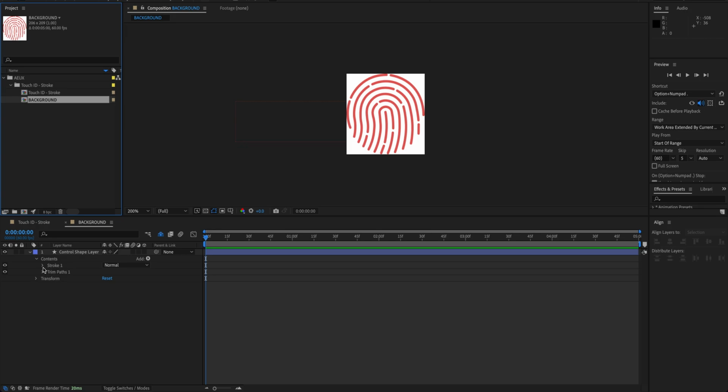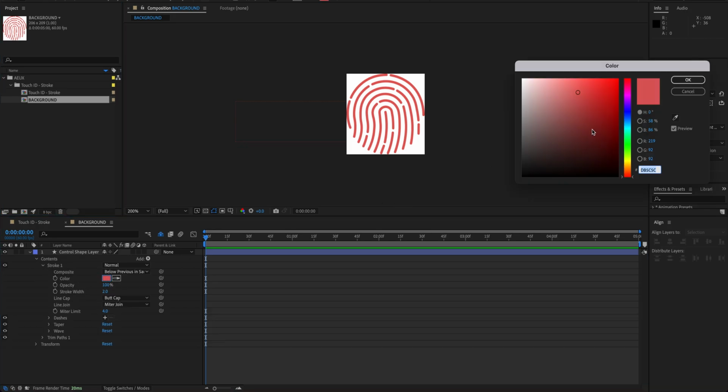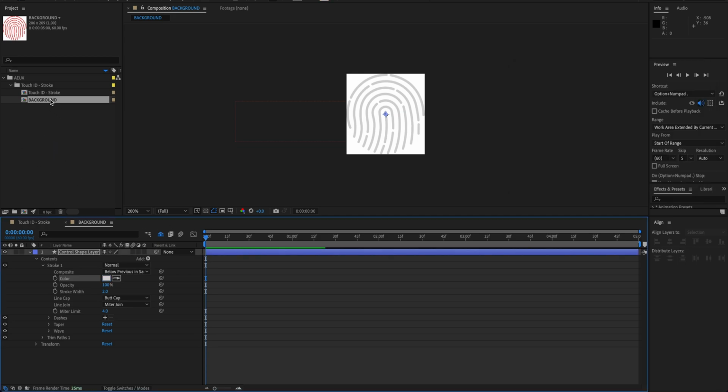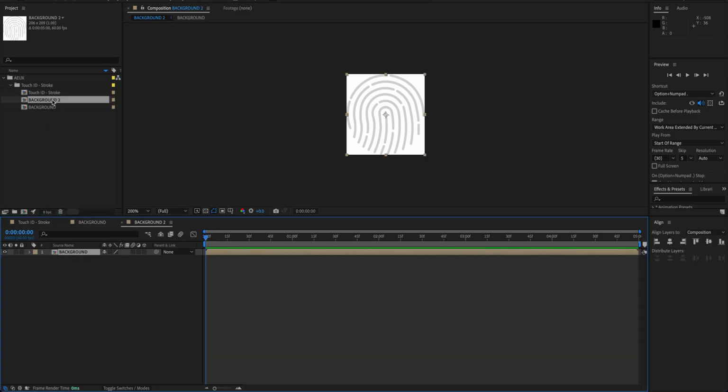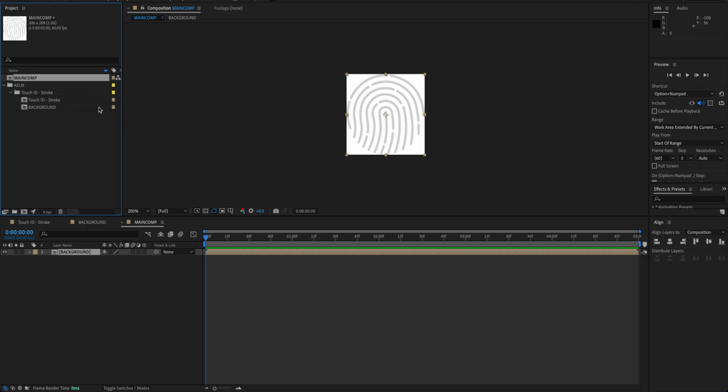I'm then going to change the color of the background to a light gray, like so. And then I'm going to create a new comp from selection. Just rename that main comp, so we know this is our actual main composition that we're going to be using for the final export.